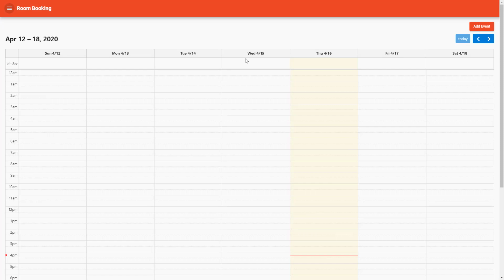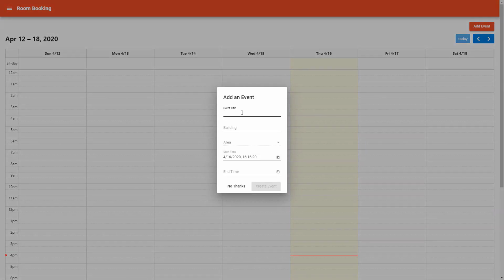Here is a sample room booking system I made. So let's create a new event and give my new event a name. Next, the building that it will be in. Now, this selection here will call all of the areas in the building inputted in the form above. Let's put this meeting in room 103A.